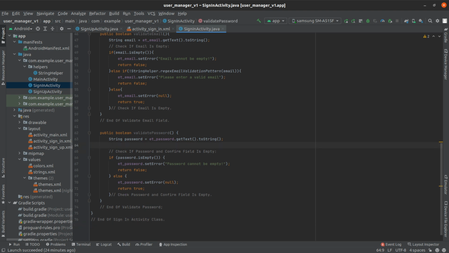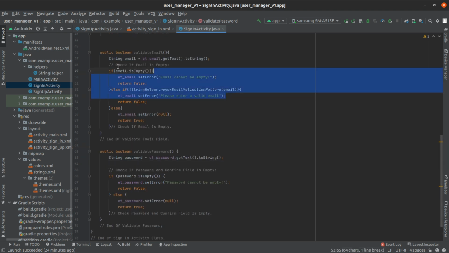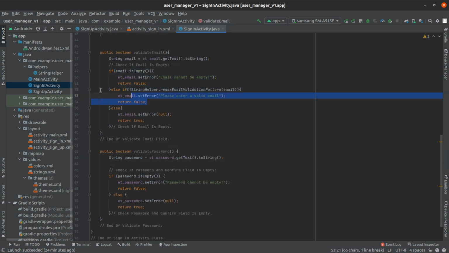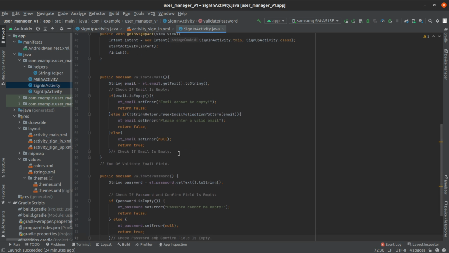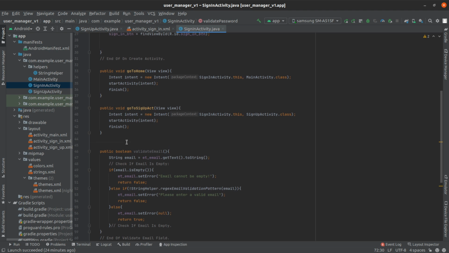Okay. That's it. So the validations are just going to be the same. The email field can't be empty, and then they also have to enter a valid email, and then from there the password field can't be empty. And so that's pretty much it when it comes to the validations for our objects.